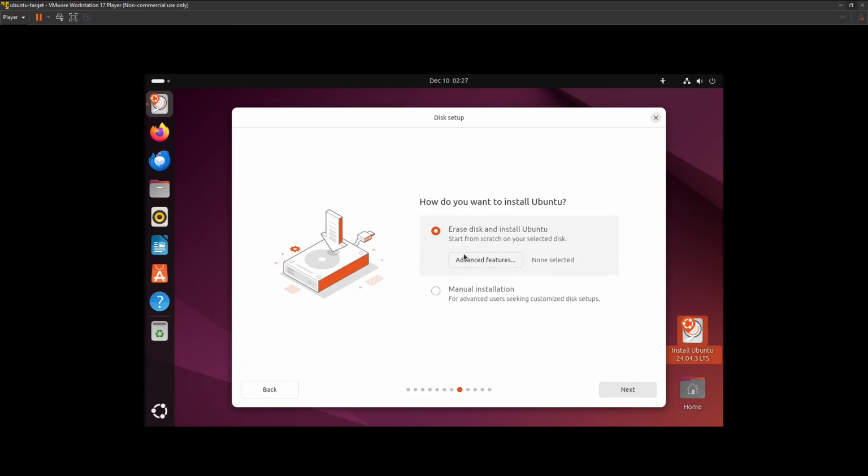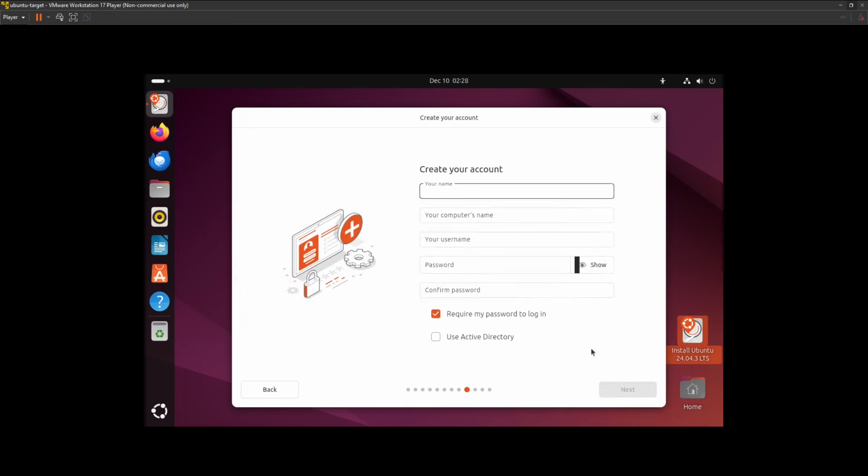Now this is a scary one. We're going to select erase disk and install Ubuntu. This option means Ubuntu will completely wipe the virtual hard drive and install itself automatically. It will set everything up for you. Partitions, file system, everything will be default. I am choosing this because at this point we don't need customizations like partition disk encryptions or dual boot. So we'll hit next. And here it asks us for username and password and computer name.